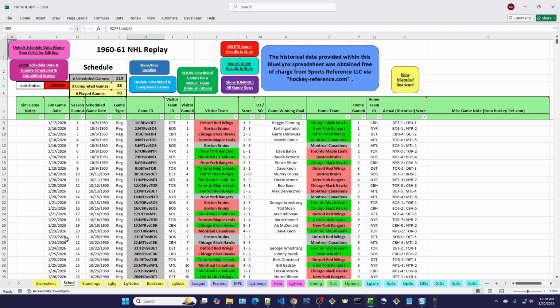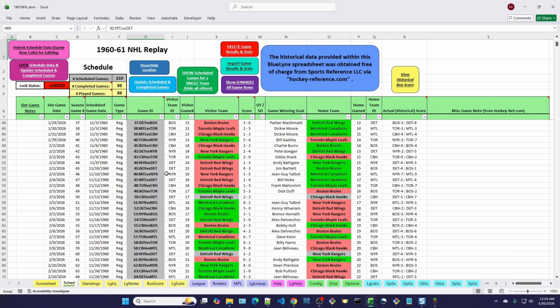If I look at the schedule, you can see in this 61 replay, this is actually donated by one of the BlueLynx users, actually two users, Joe and Bob. So I appreciate them letting me use this for demonstration purposes. You can see here they've played 83 of these 210 games of the 60-61 schedule.